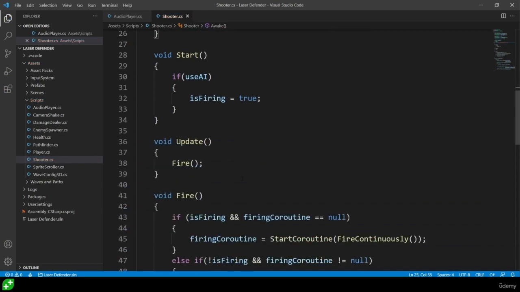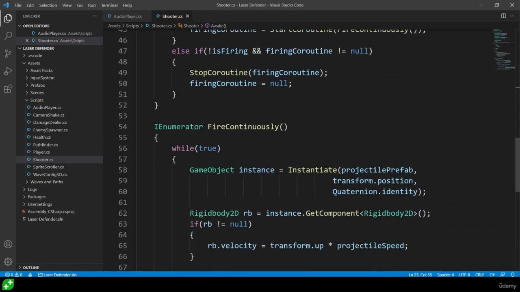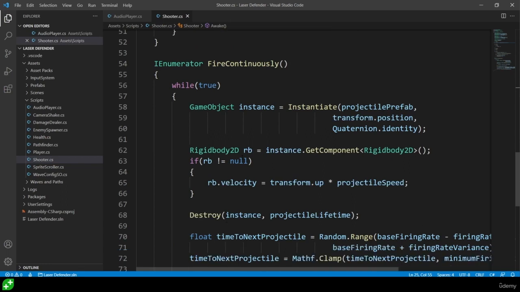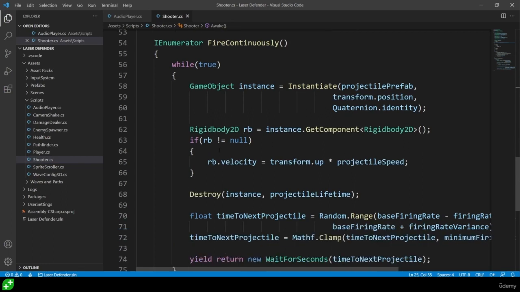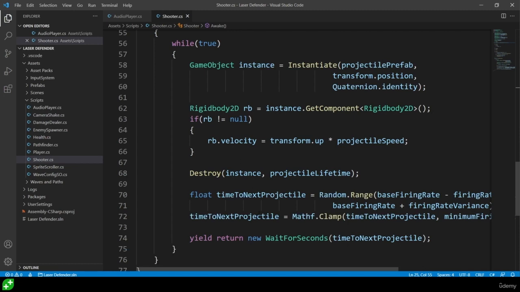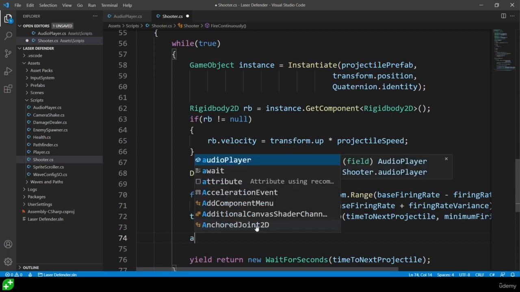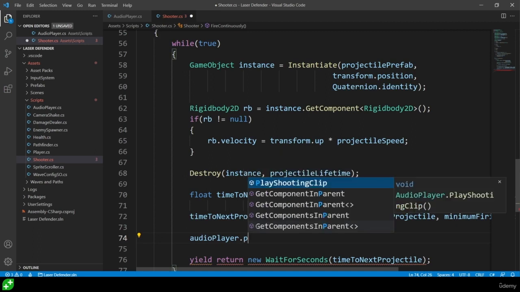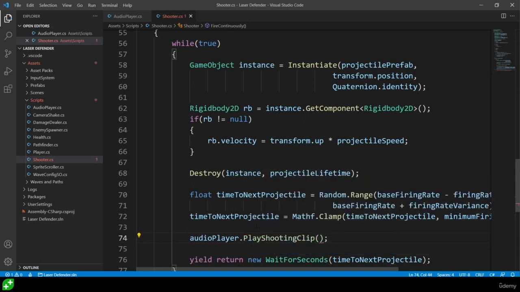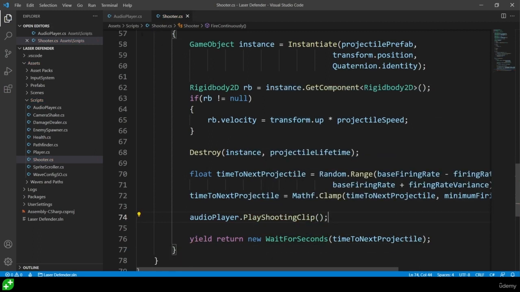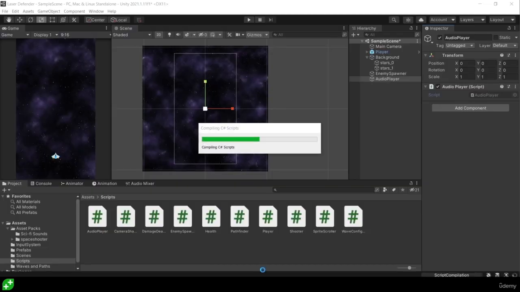Then if we carry on scrolling down our script, we're dealing with all of our firing behavior in this coroutine. And this coroutine is getting pretty messy, so we may want to break this out into multiple smaller methods to make it easier to manage. But for now, I'm going to leave it as is, but feel free to update yours if you prefer. And instead, I'm just going to add another new line in here. This line is going to be audioPlayer.PlayShootingClip. So with that done, let's save our scripts and jump into Unity to test this out.